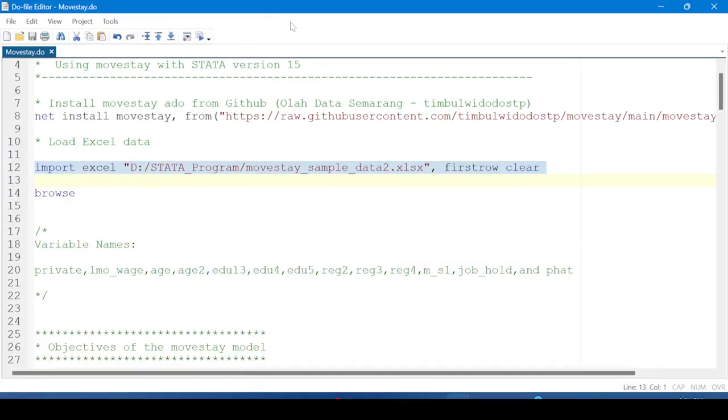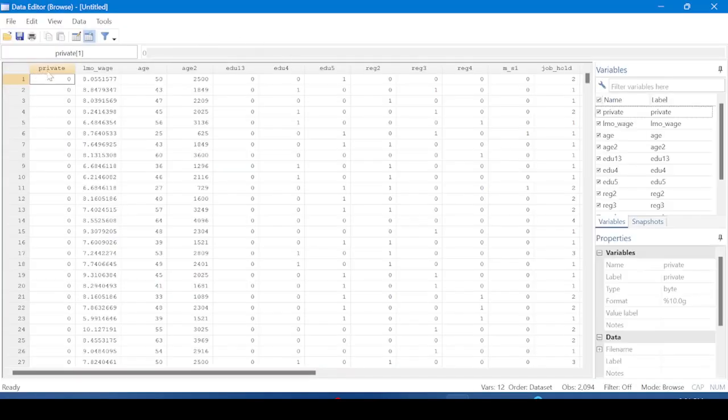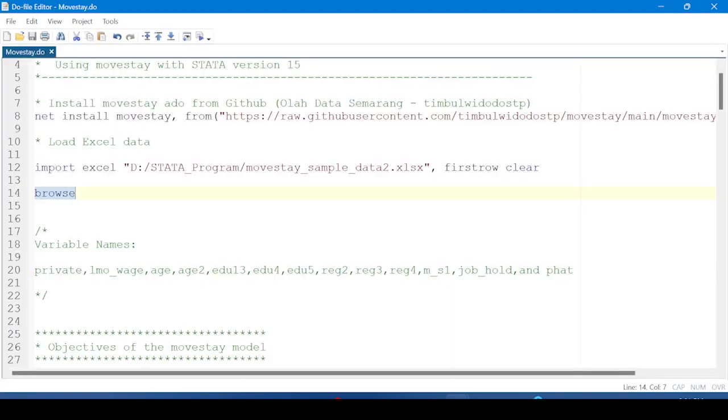Let me expand my screen. I'm loading the data, and you can browse this data to check how it looks. And this is how this data looks. We have a column called private, we have the log of wage, we have age, we have age 2, which is simply the square of age. We have edu 1, edu 3, edu 4, edu 5, region 2, region 3, region 4, and marital status, as well as job hold.